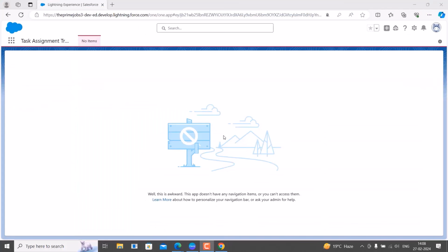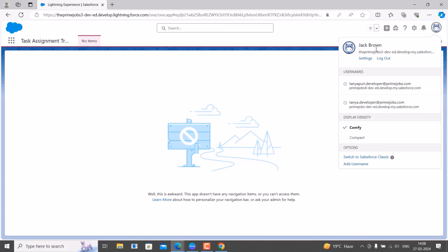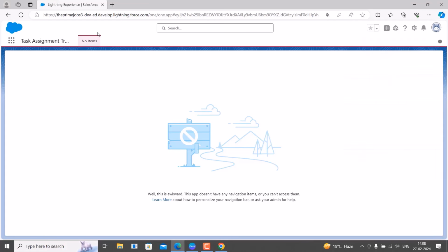Here you can see that I opened up an account for the user we have created, Jack Brown. You can click on the profile and see that this is the account for Jack Brown, and you can see that by default it is redirected to the task assignment tracker application. Until now no item is visible in it. No item means no object is visible in that particular application.